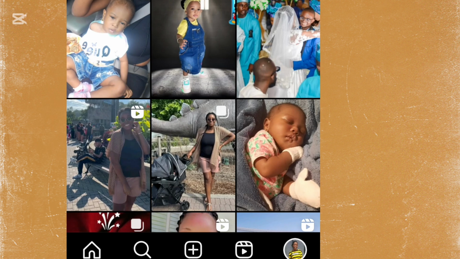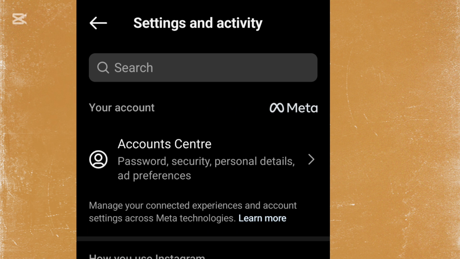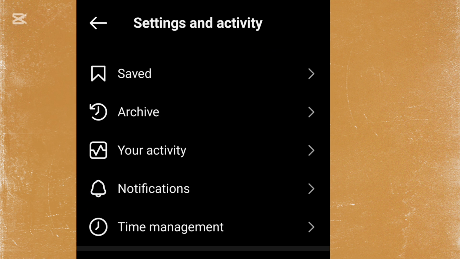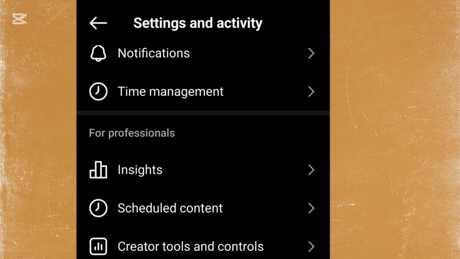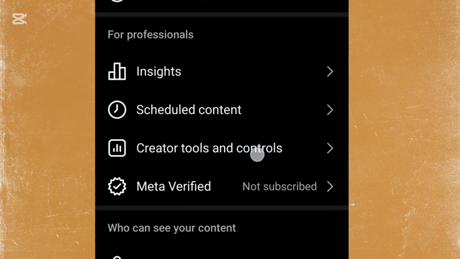So after you are done, you head back to your profile, like where it is. Click on these three dots again. Once you click on these three dots again, it's going to take you right back here. But this time around, we are actually going to be clicking on creator tools and control. Yes, so this is what we're actually going to click on.